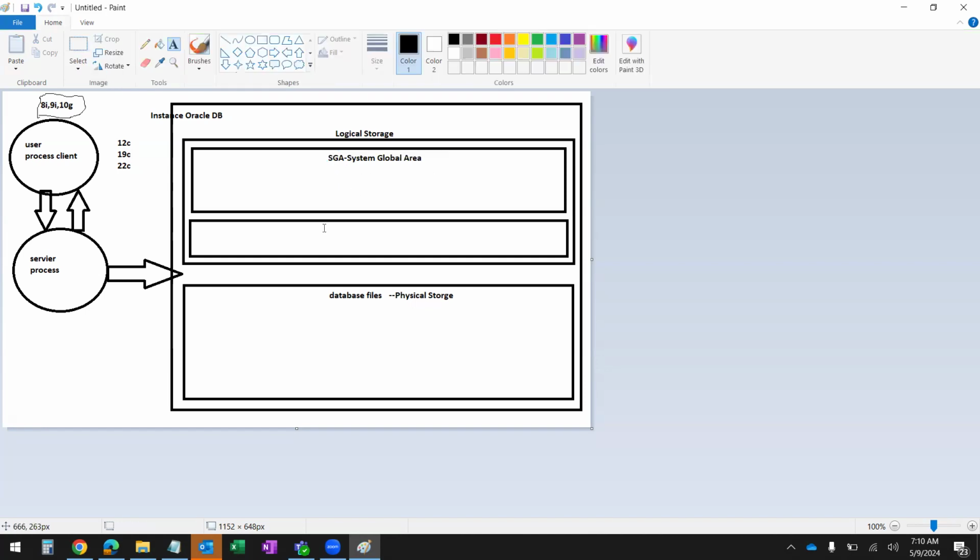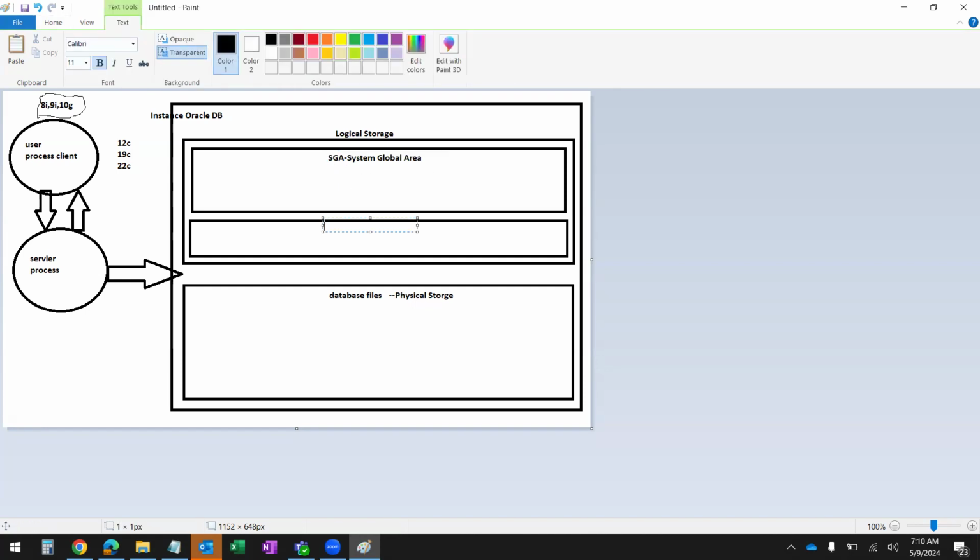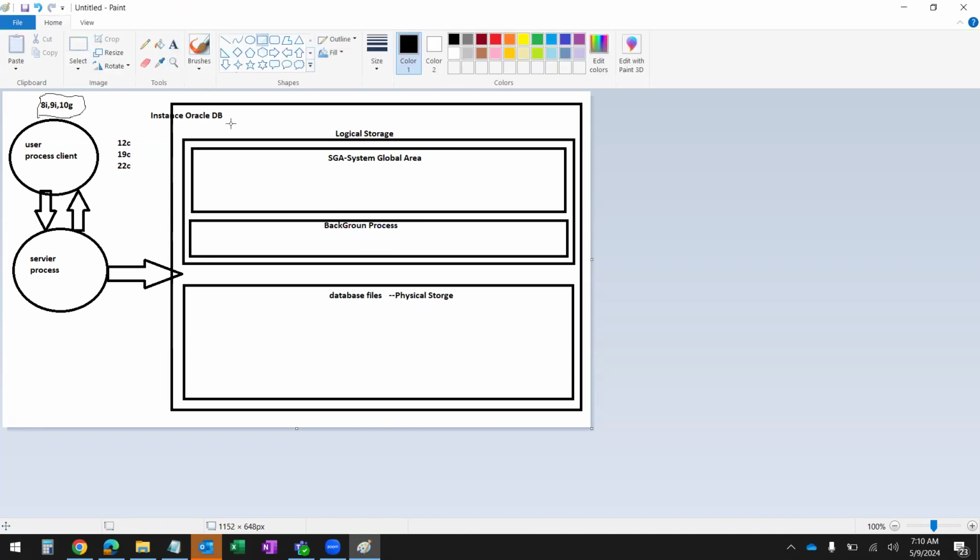Okay. Background process. In the System Global Area, again, they have small modules. I will not cover all the things, but the main important modules, I will update you.